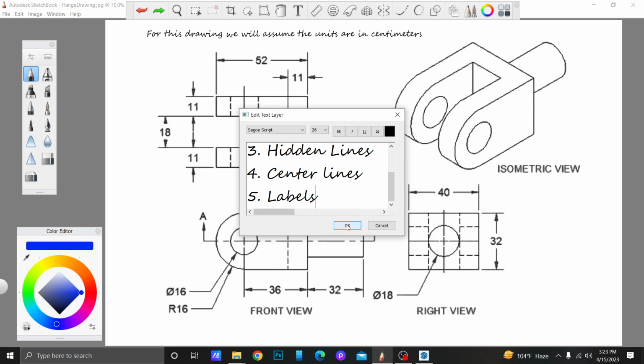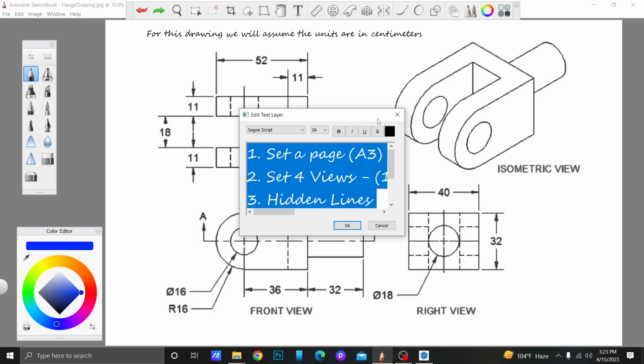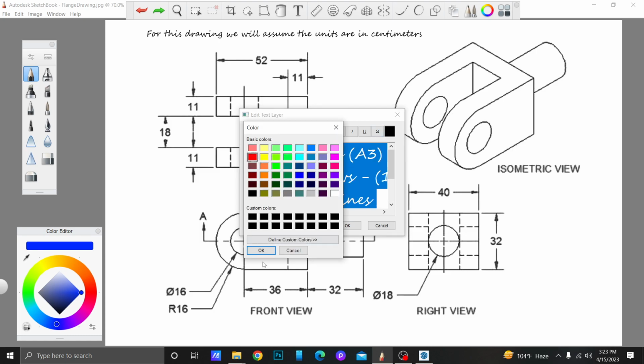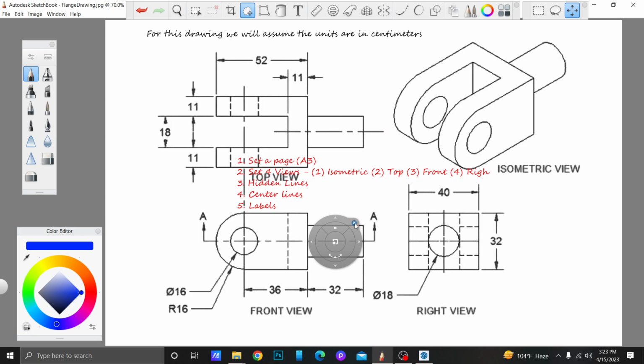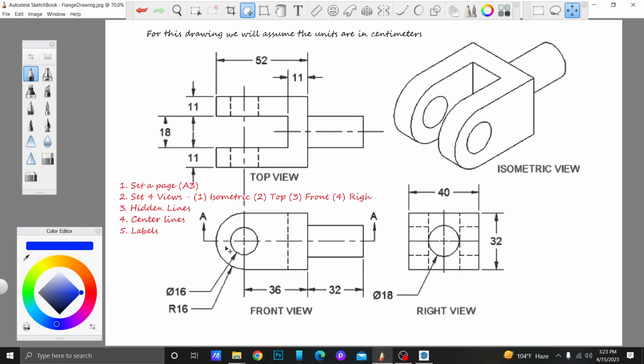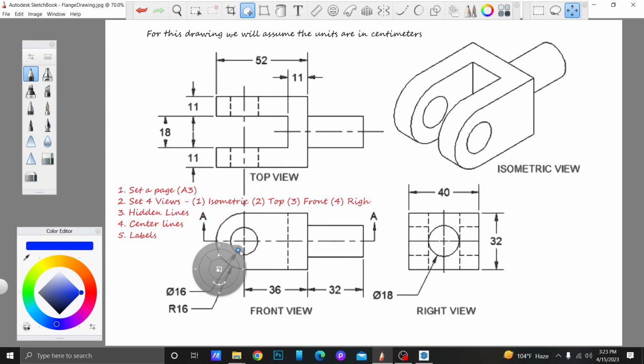These are the things we have to do. Let's change the color so that you can see properly. So we set the page, we set a page A3 size, we set 4 views. These are the 4 views. Isometric, this is the projection view, and top, front, right are orthographic. RIGHT, spelling mistake.